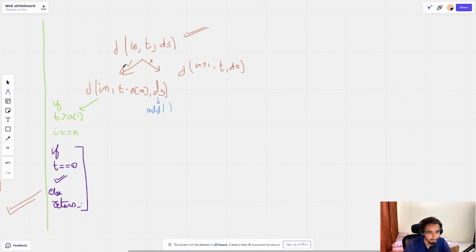I say that we have two options, picking or not picking an element. If we are picking the element, the index will remain the same, the target value will be reduced by the element at that index, and in the data structure we add that element. Until we satisfy the condition that the target value is greater than a[i] and the index is equal to n, that means we have traversed the whole array and not found a value that fits the target value, we have to use backtracking.